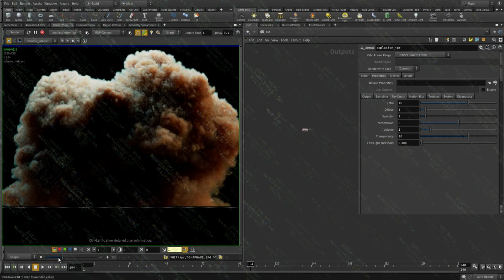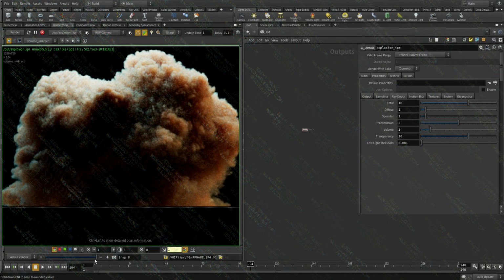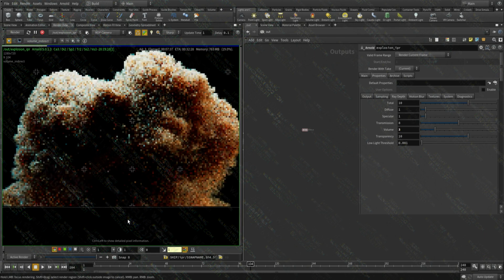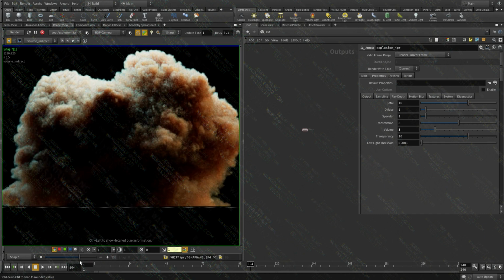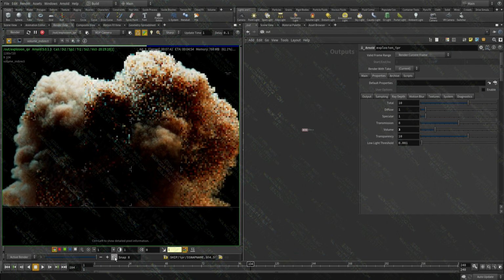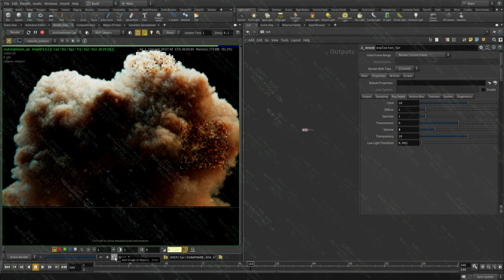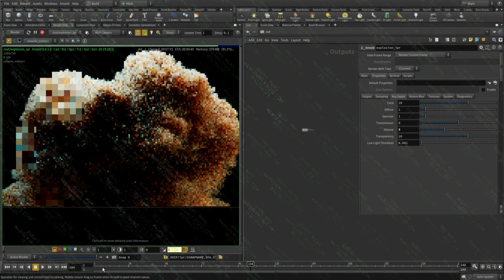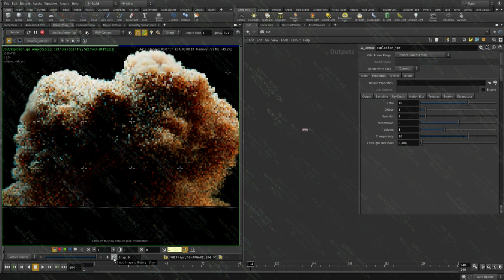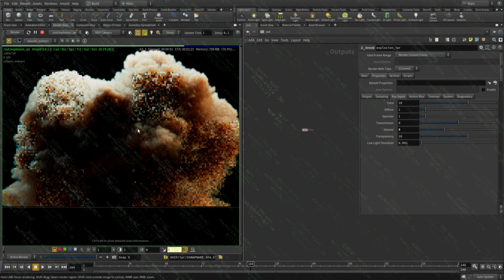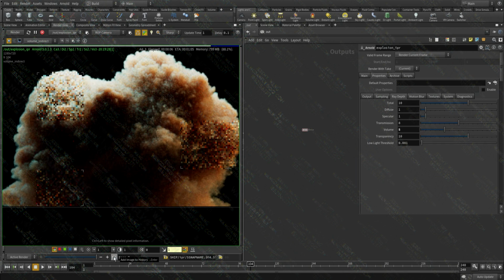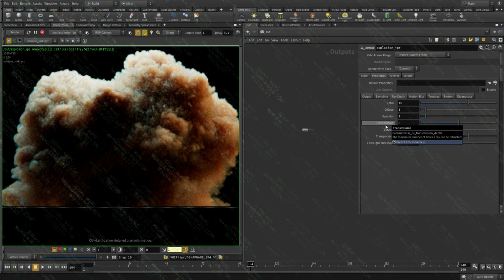So 0, 1, 2, 3. No, I didn't do 3, so let's do 3. And let's go to 5. And we're looking just at the volume indirect. So this is 5. Okay, and let's try 10.